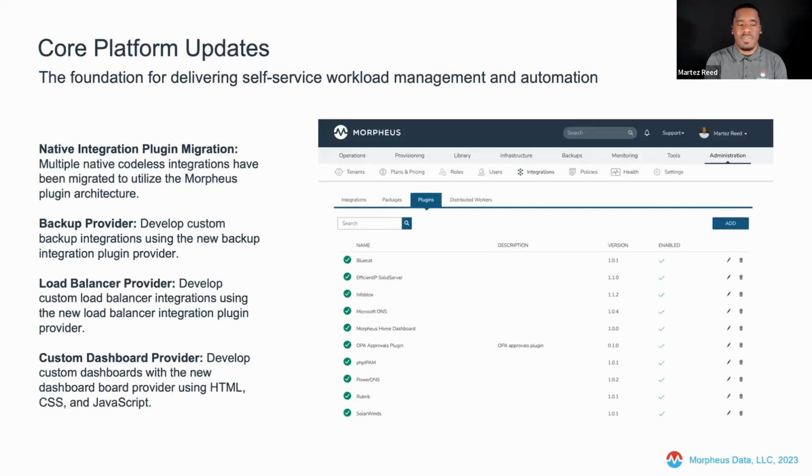The ability to develop custom dashboards has been added into the Morpheus platform. One of the things we talked about on the first slide was the new default dashboard. That included new visualizations, new data into the Morpheus platform. There was also the ability, utilizing plugins, to add a custom dashboard into the Morpheus platform, where you can fully customize the look and feel of the dashboard when users initially log into the Morpheus platform.